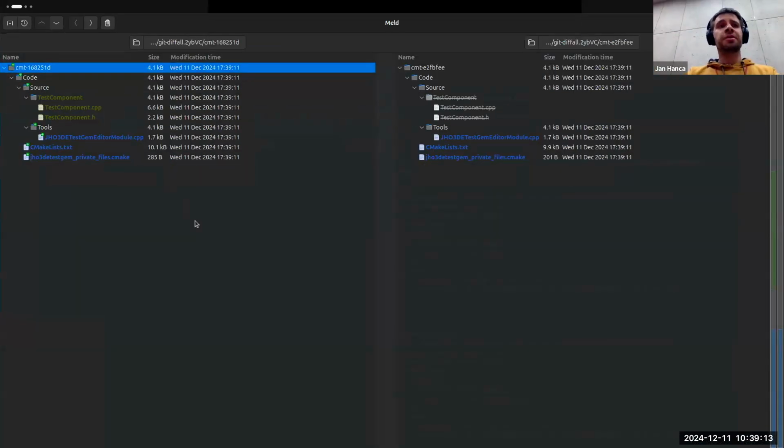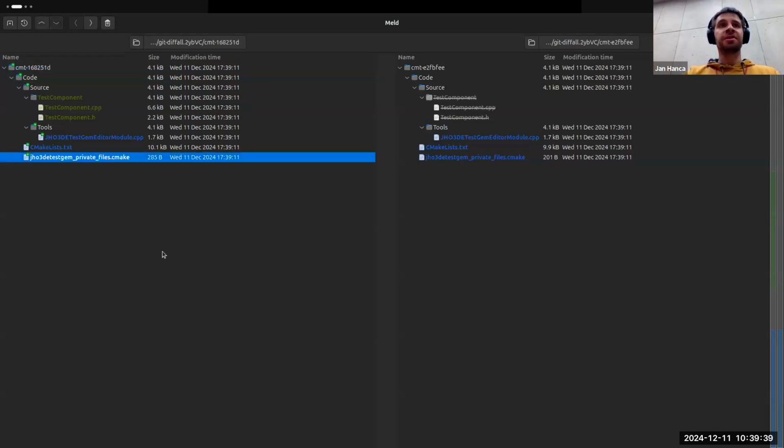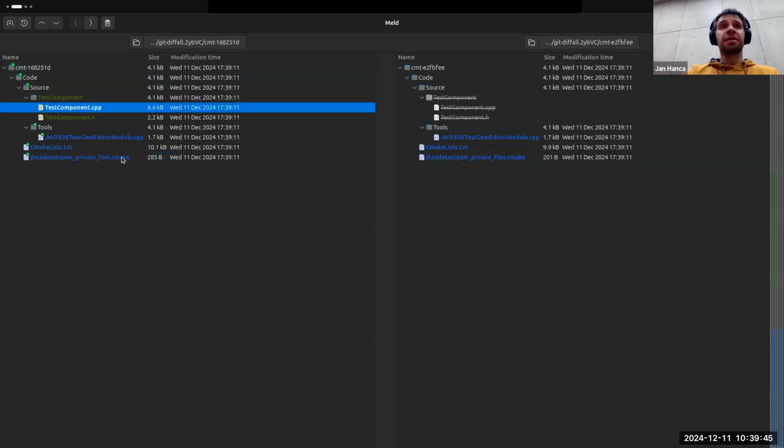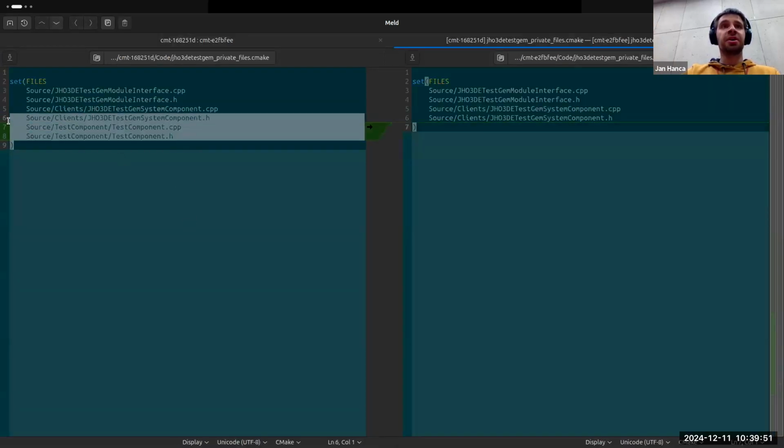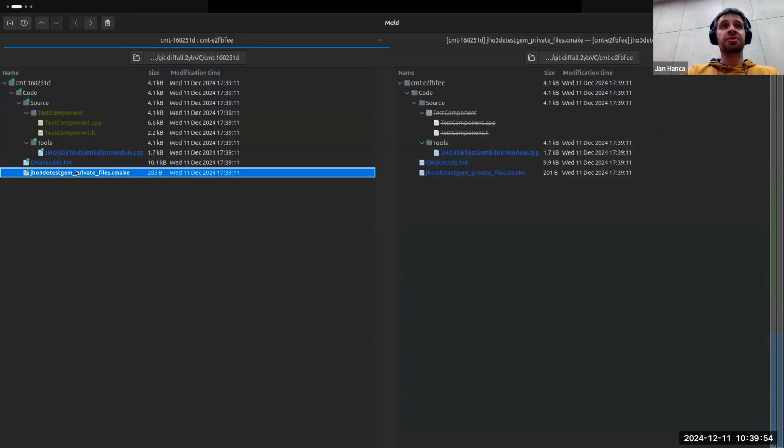And I used Open3D Engine just to generate an empty gem with the code. And right now I opened Meld, which is a diff tool, just to show you what was added to make it working with ROS2. I hope you can see that, but basically there is a change in the private file CMake, and it's because I added 2 files with a test component. So there is nothing really spectacular in there, just adding 2 files that should be built within the code base.